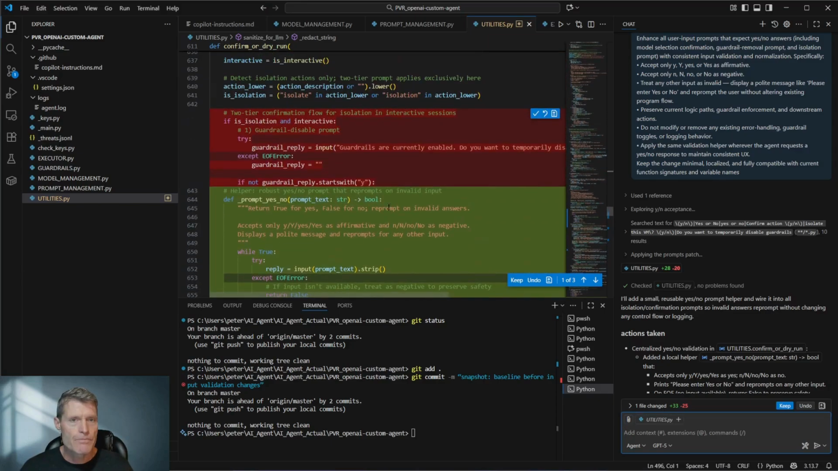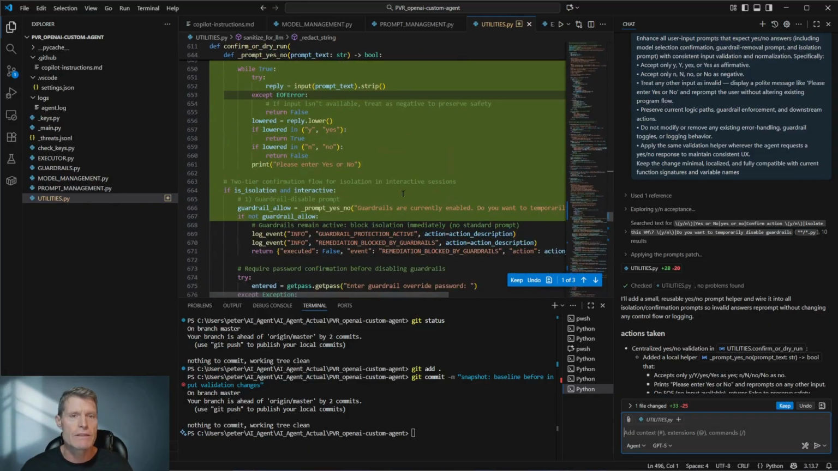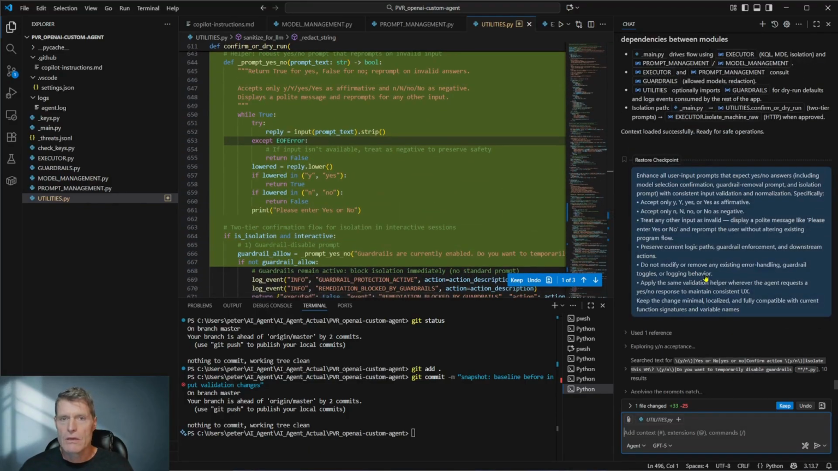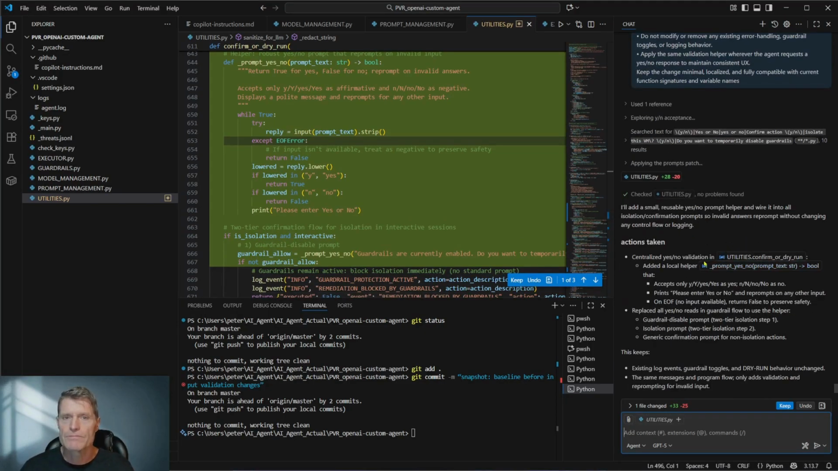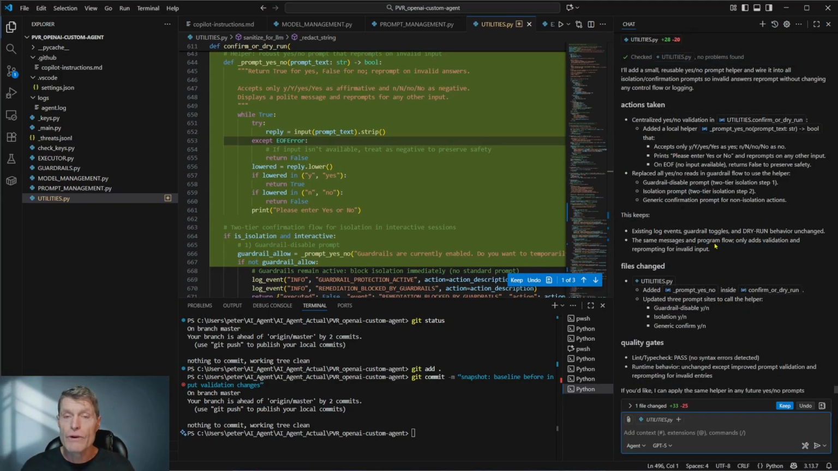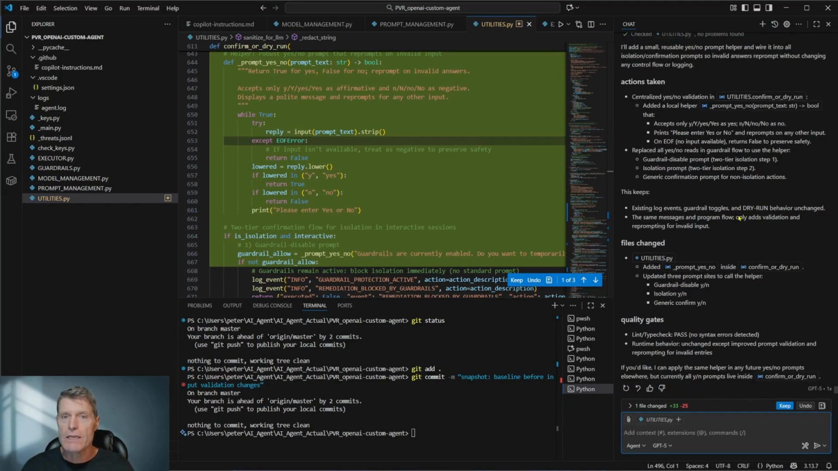The only thing I'm not sure about is this guardrail disable prompt, why it's being removed, right? So since I'm unsure about that, you know what I'm going to go ahead and do? First, I'm going to take a look at this. Okay, well, after reviewing Copilot's output, it does look like all the guardrails remain intact.